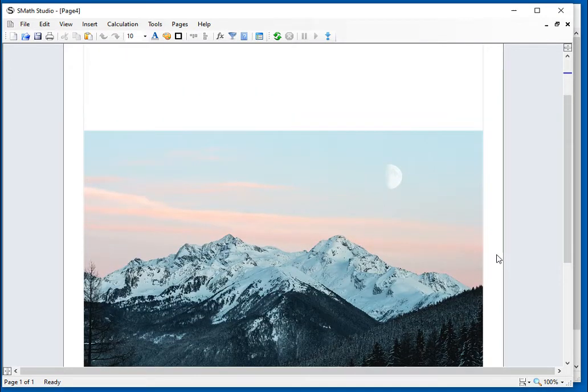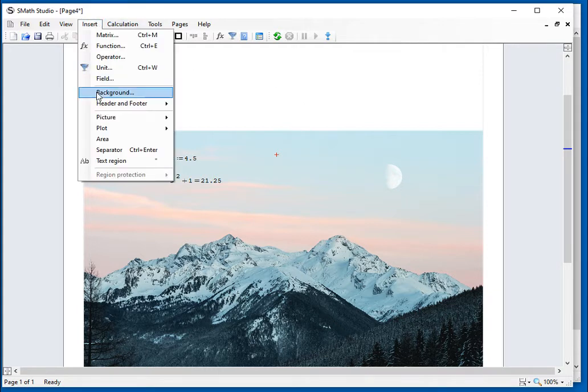Background means that you can type over it. So if you want to write an equation here for some reason, and say S colon 4.5, and then down below say S square space bar plus 1 equals, then it will remain in there.